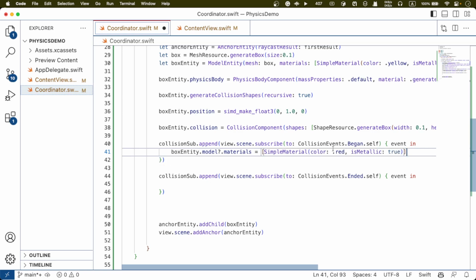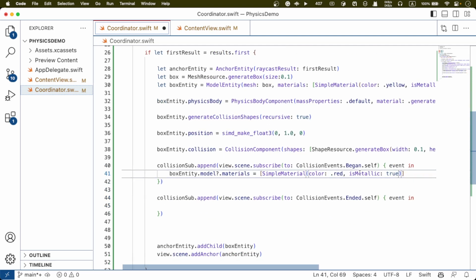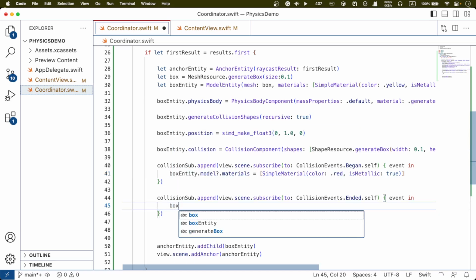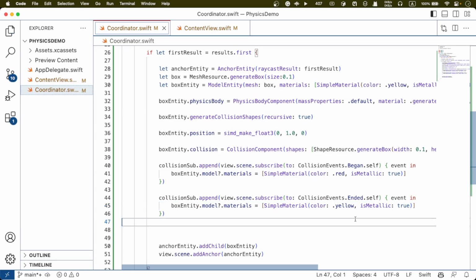So let's look at it. The default color is yellow, right? So if there is a collision, it will just become red, because red means dangerous, right? So it collides, it's red. And of course, it's metallic. Okay, I think that's pretty good. And when the collision ended, I'm going to grab this box entity, not NPC, but box entity, model material, and then turn it back to yellow. I think that's pretty good. Because yellow is the default color, so turn back, and of course metallic. Yeah, I think that's pretty good. And let's test it out.